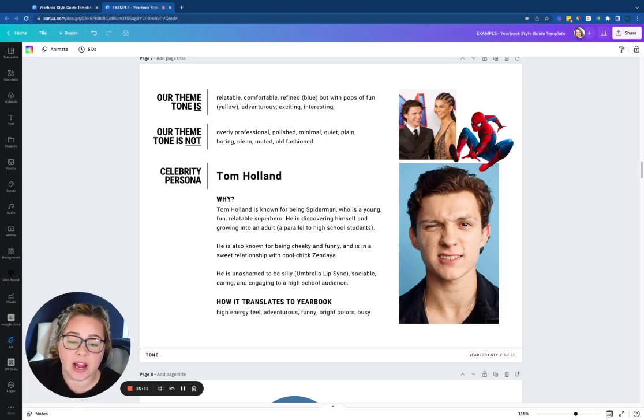So for this one, I said, if we're going for young and fun and adventurous and bright and crazy, I'm going to go with Tom Holland because he is young and fun and hip and crazy. And he is Spider-Man, who is young, also fun and relatable. He's a superhero. He, as himself and as Spider-Man, is discovering himself. He's growing into adulthood, just like all your high school students. He's known for being cheeky and funny, and he's in a relationship with a cool chick, Zendaya. And he's unashamed, and he can be silly.